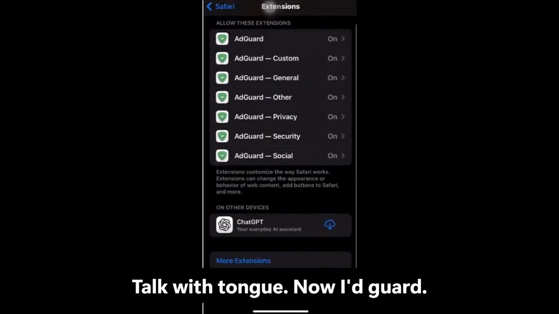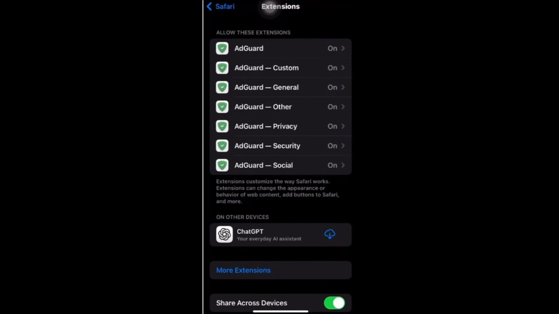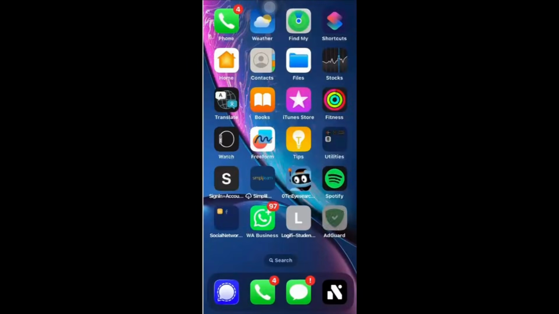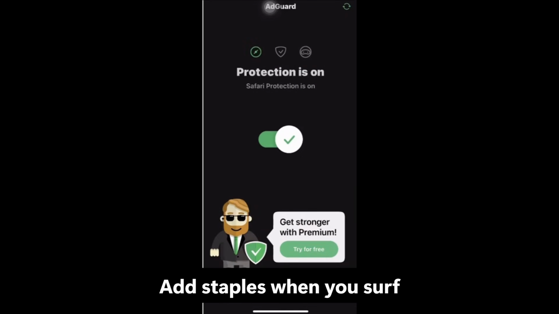Now AdGuard is blocking every ad that pops up when you surf the internet. It's just easy and it's safe.